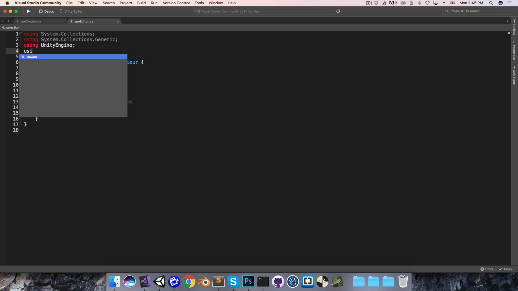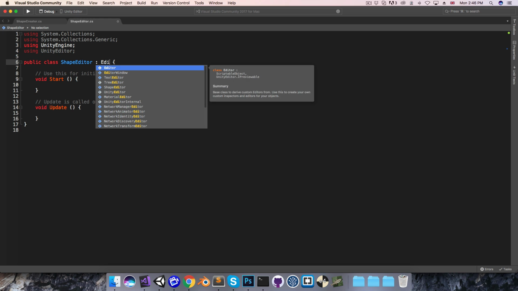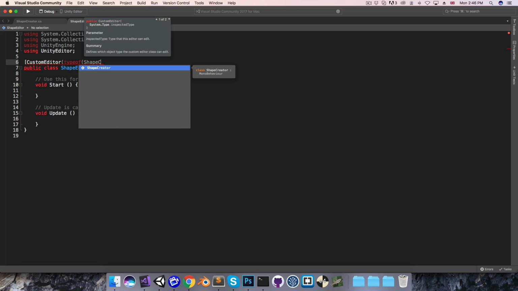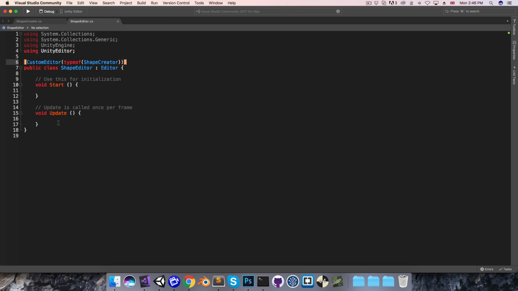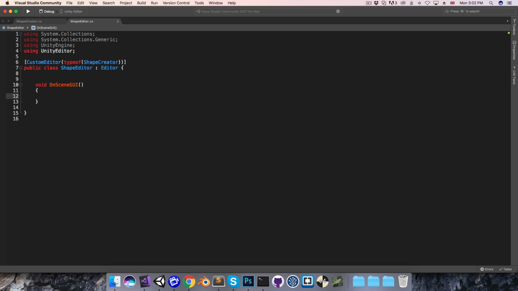So we're going to need to use the UnityEditor namespace, and this will inherit from Editor instead of MonoBehaviour. And we need to say that this is a custom editor of the ShapeCreator script. So typeof(ShapeCreator), like so. All right, and then to actually start drawing in the scene, we're going to use this OnSceneGUI method. So this method is called automatically whenever there's any sort of input in the scene, so obviously things like key presses or mouse movement, but it's also called separately for layout and repaint events, which we'll worry about a little bit later on.